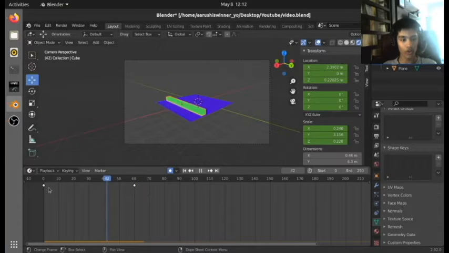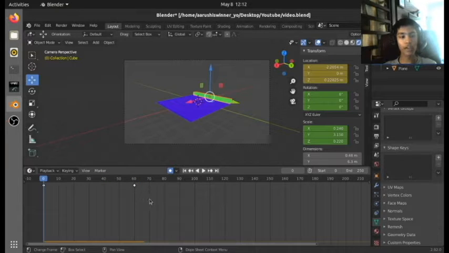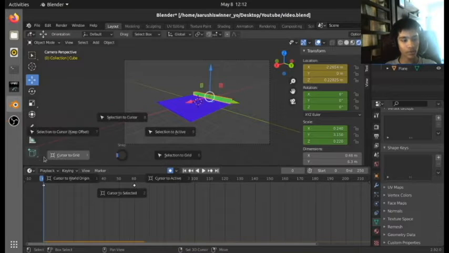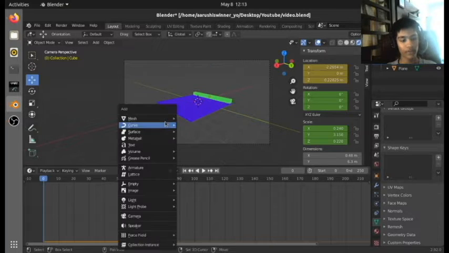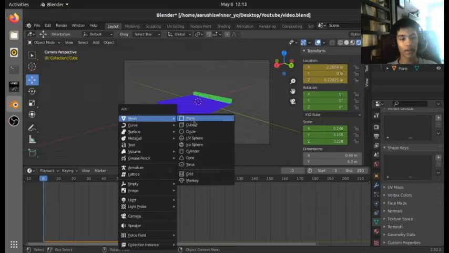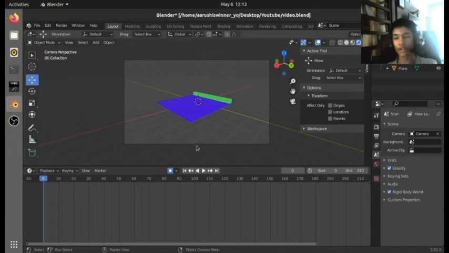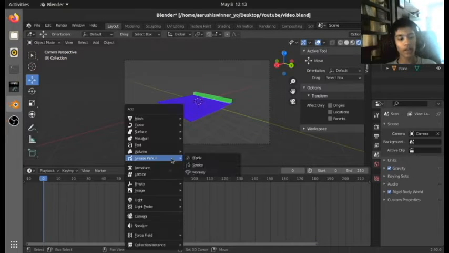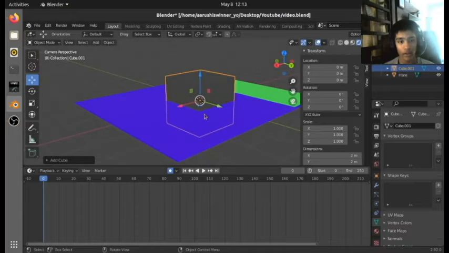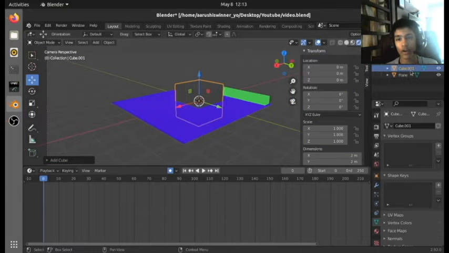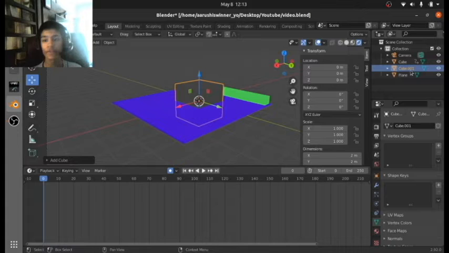There you go. So now we need more cubes. So we add some more cubes. Shift A, and add a cube. Not a plane, sorry. Sorry for that. Let's add, Shift A, a cube. So how to delete anything? It's just simple. Just press delete if the object is selected, or go in the scene collection and select the cube.